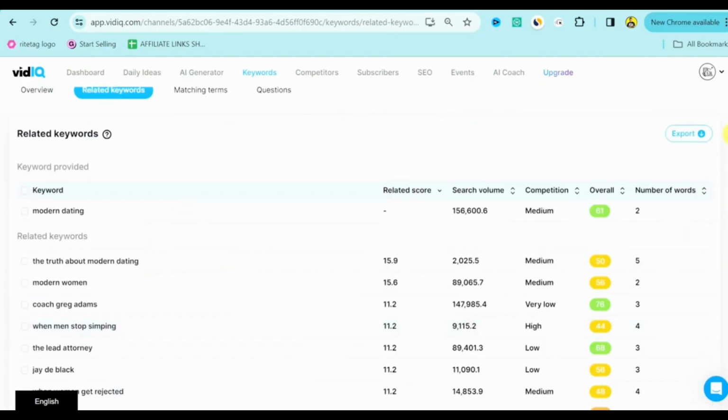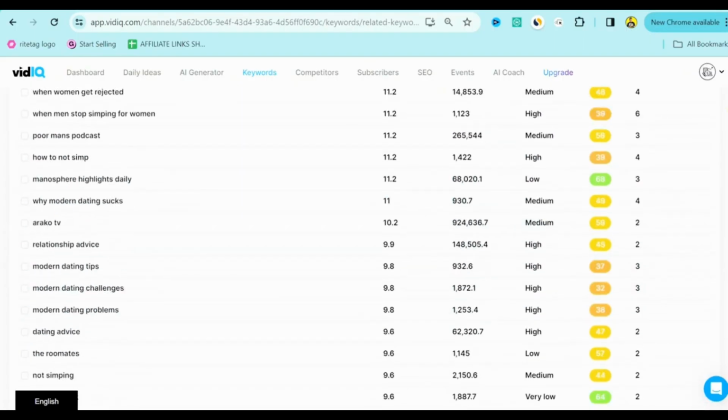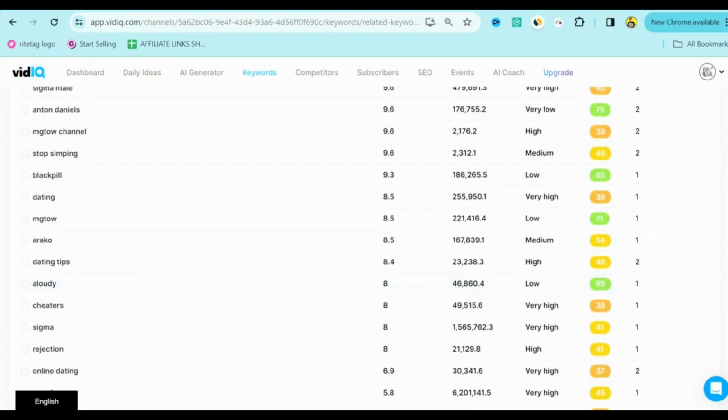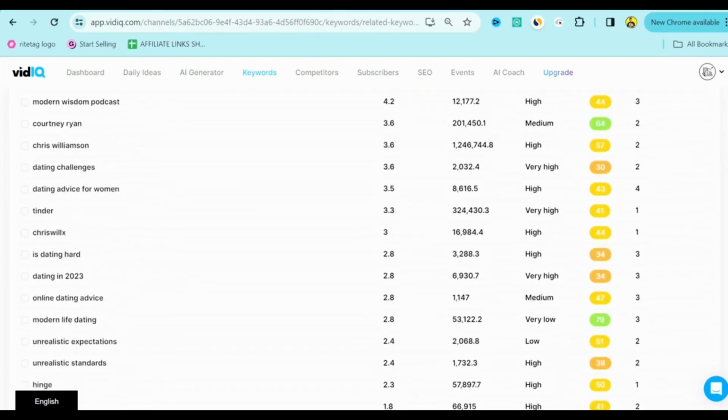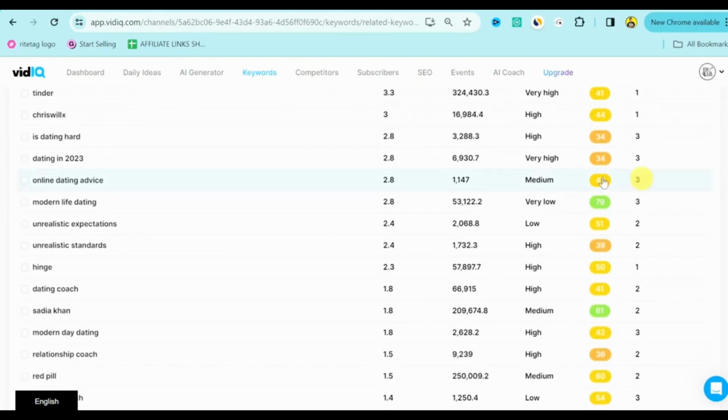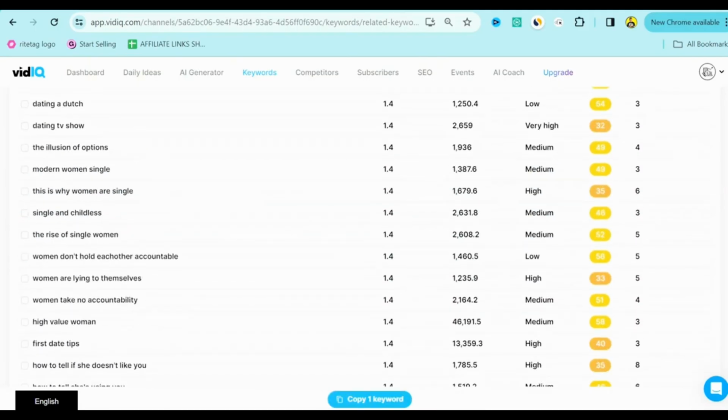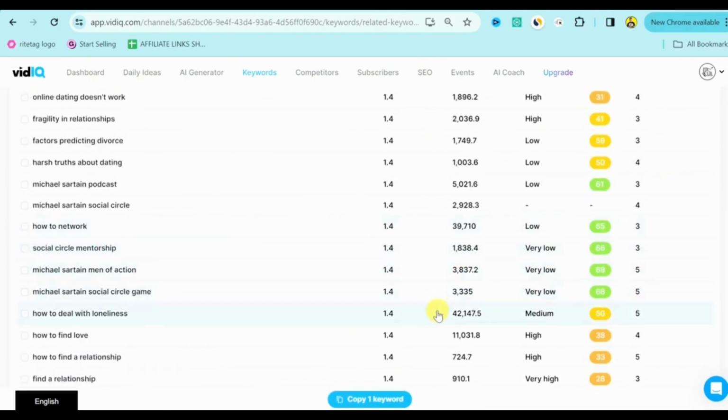Moving on to modern dating now, take a look at this. Let's see if we can see. Let's just go through an overview. So a lot of these are just channel names. Okay, modern live dating. So this is a keyword we can target for our videos. Let's see. All right, you can see some good ones right here now.